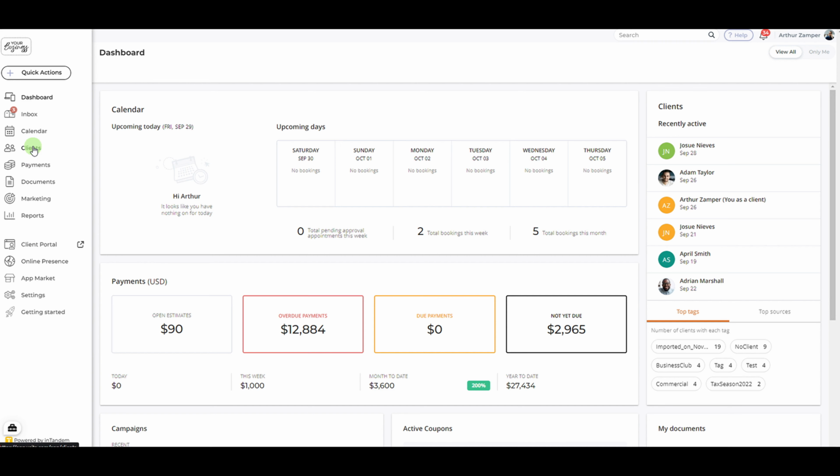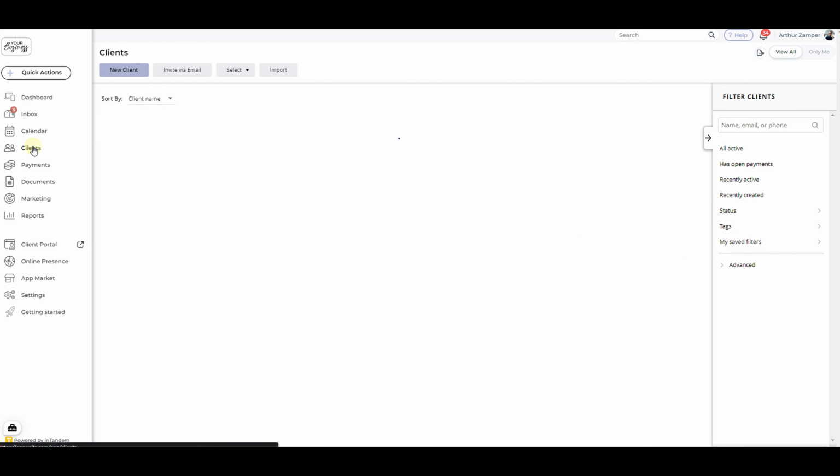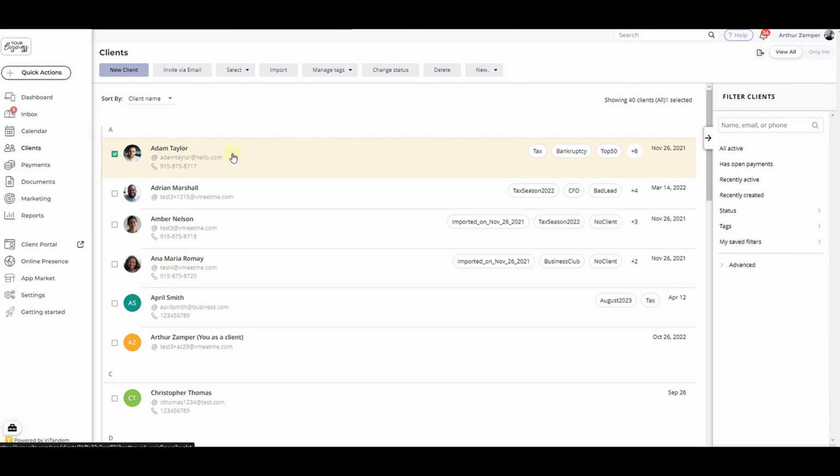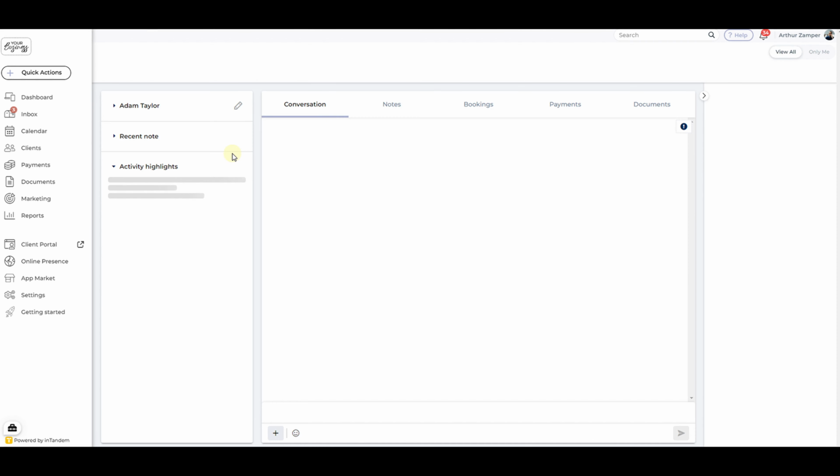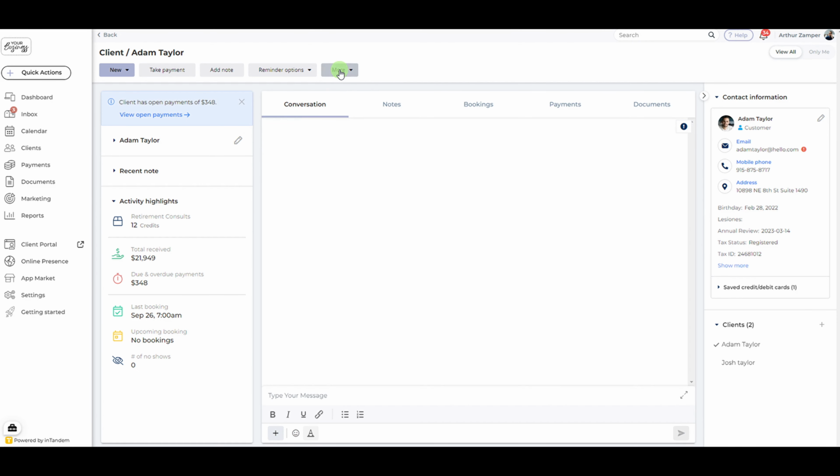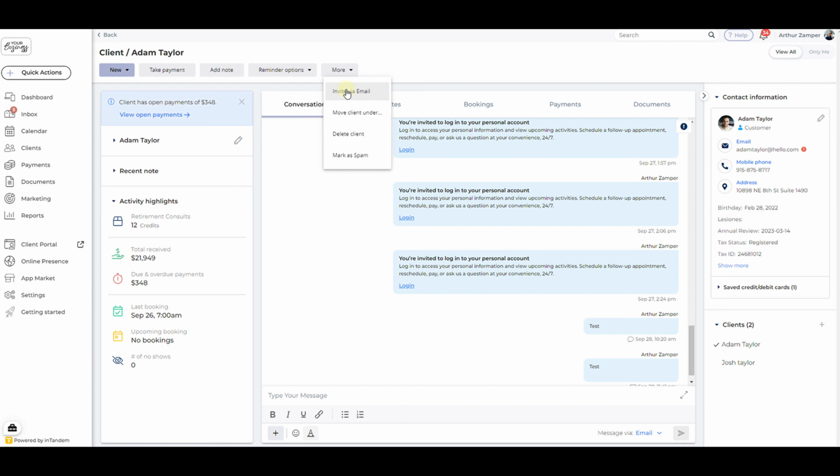Start by selecting Clients on the left side menu. Select the client you'd like to complete the action. From the client's card, click on More near the top of the card. Next, select Invite via Email.